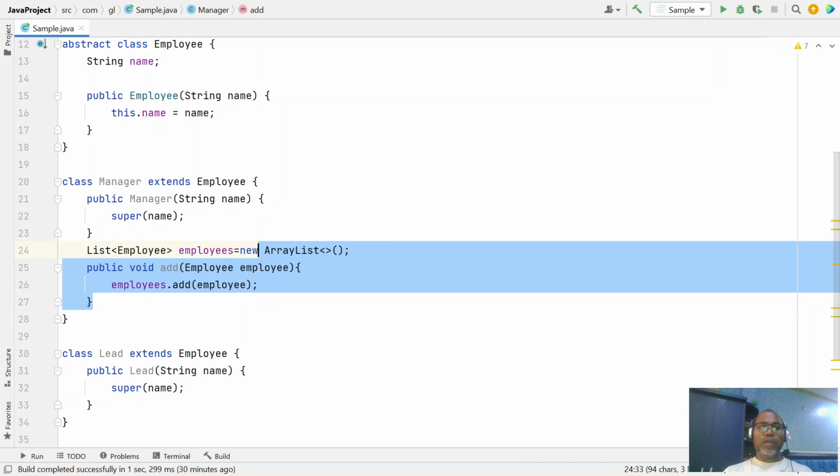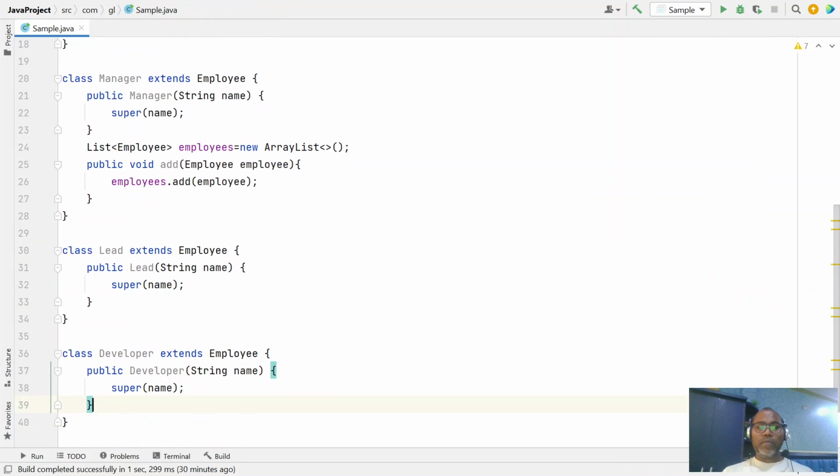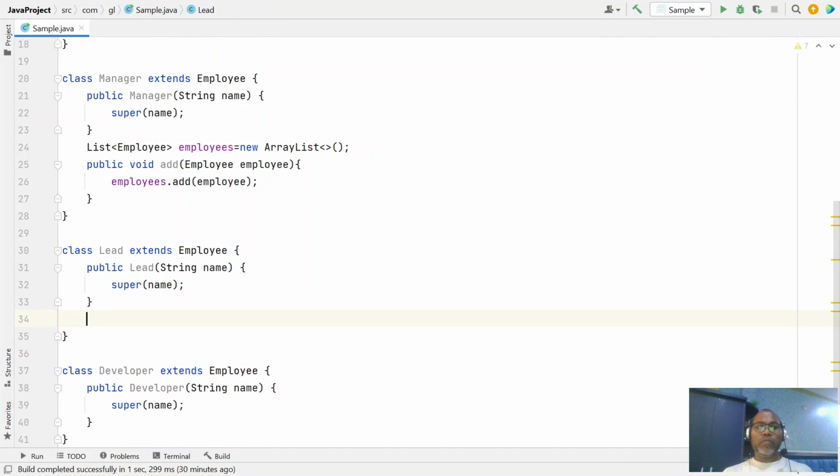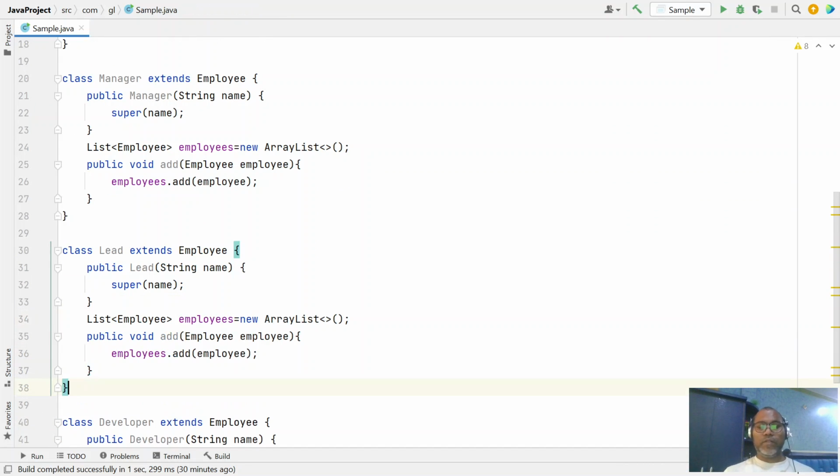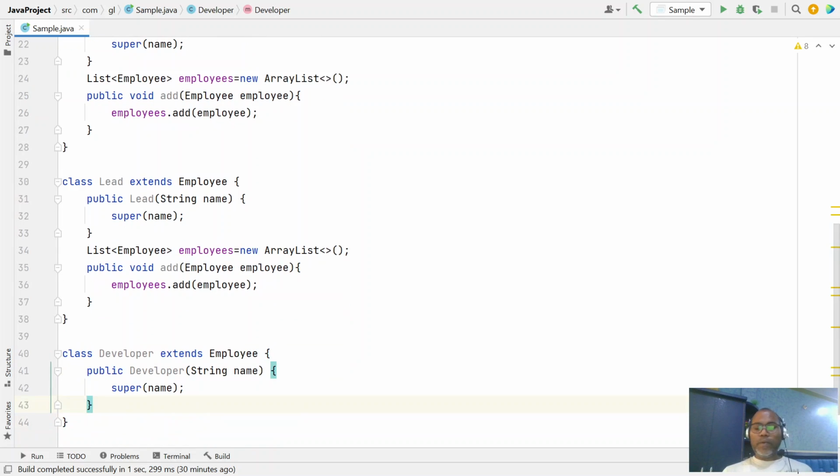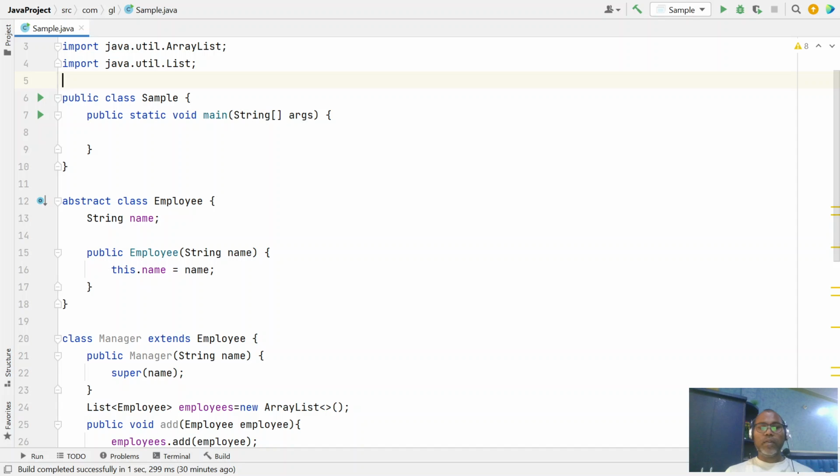Similarly, a lead also has a set of developers, and a developer is also an employee, so you can write it flexibly. But a developer doesn't have any employees. A developer is an independent leaf employee, the last one. So this way you can create a structure.